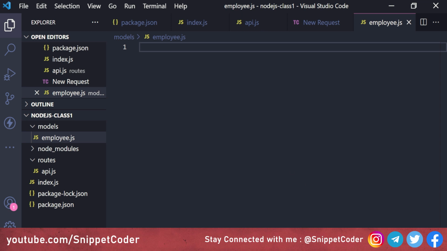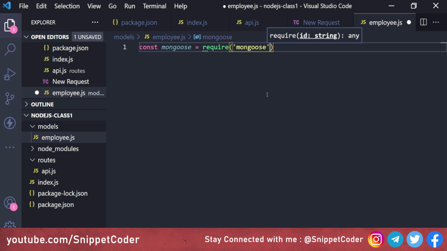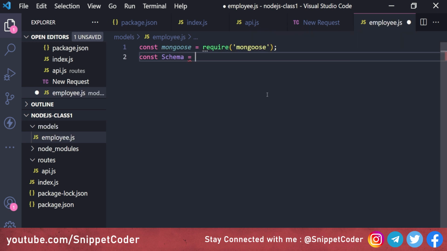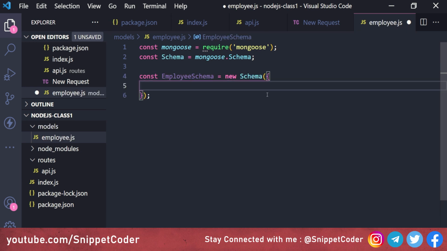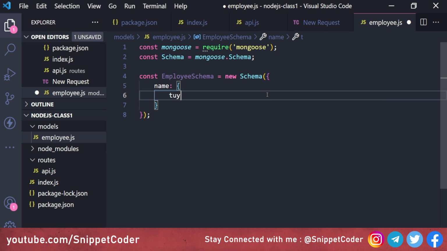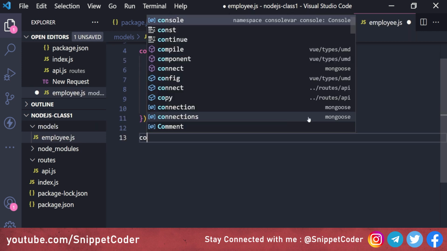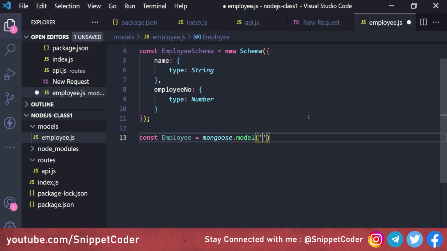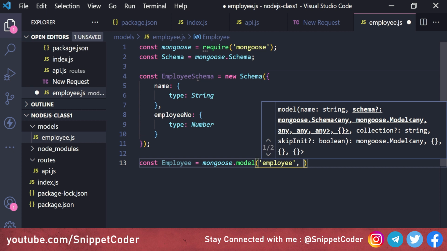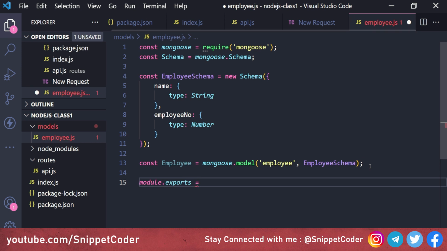So here we require Mongoose, and we put const mongoose equals require mongoose. Then we have const Schema equals mongoose.Schema. Then we will create our employee schema: const employeeSchema equals new Schema, and here we require name, type will be String. Then we require employee number, type will be Number. Then here we have const Employee equals mongoose.model, and here we set Employee, and we set our employeeSchema. Then from here we do module.exports equals Employee.